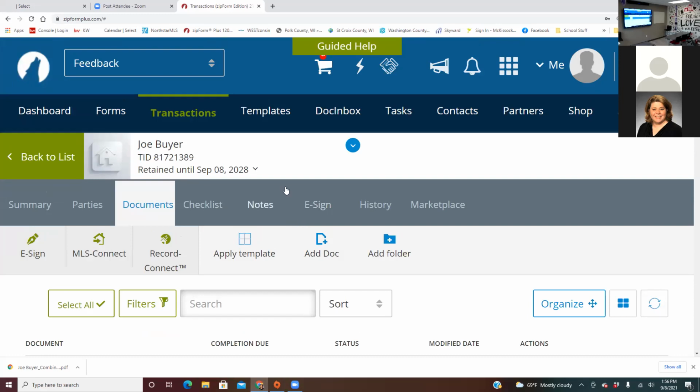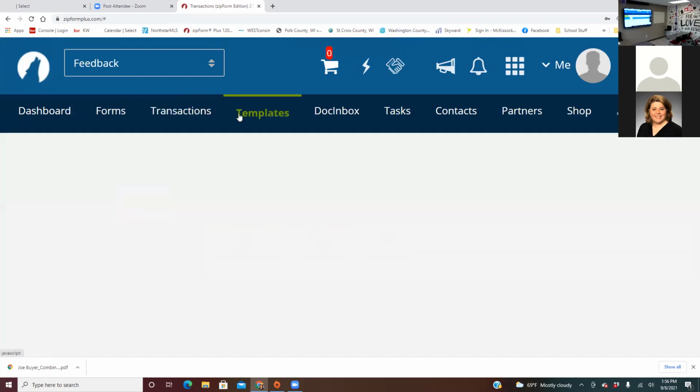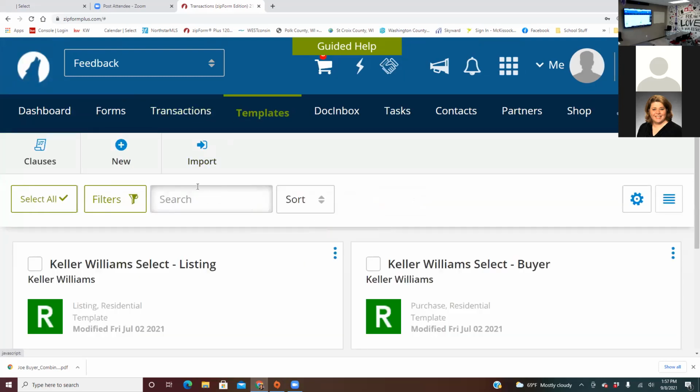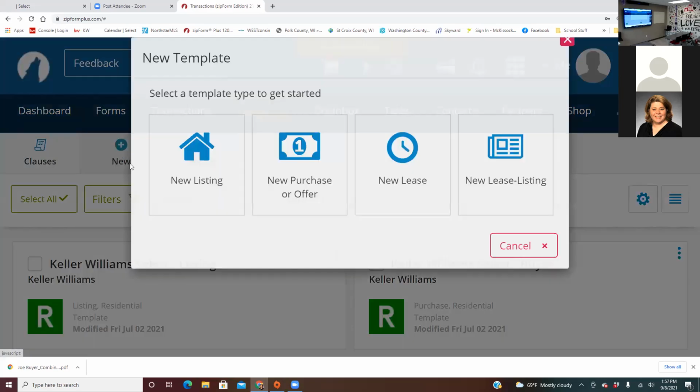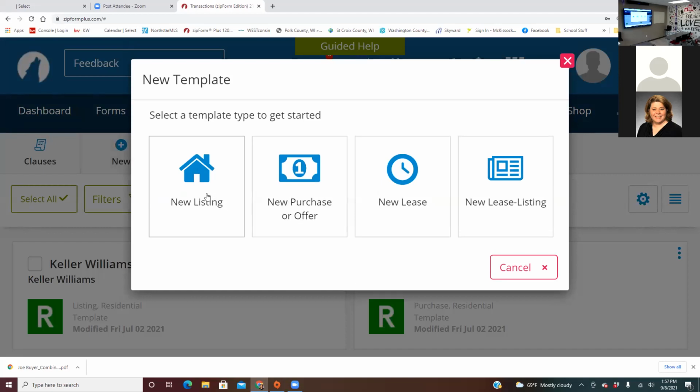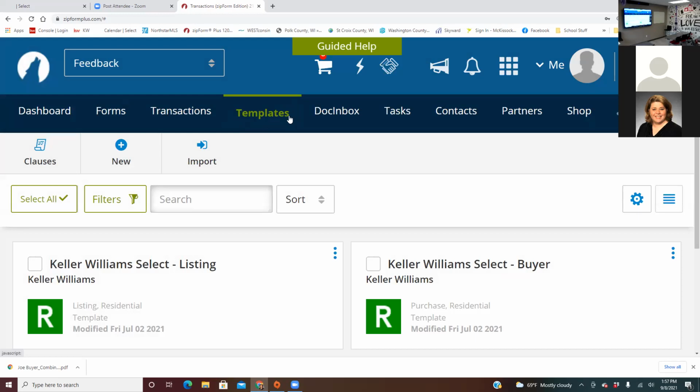So if you want to make a template, you just go up here and select template. You're going to create a new one, and then it's where you can put in your listing or your offer to purchase. Then you can start adding those documents in there, so that every single time you're creating a new offer or a new listing, it's right there. Fantastic, that's what I want. Yep, so when you log on, you just go right into templates.